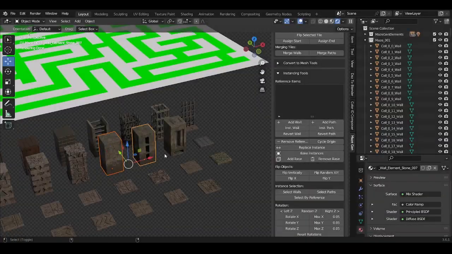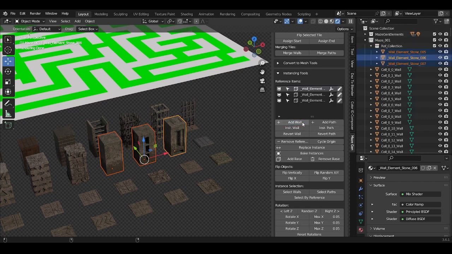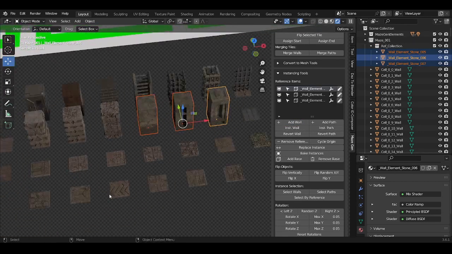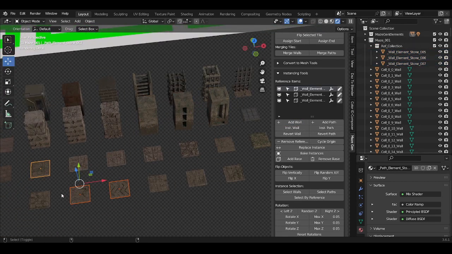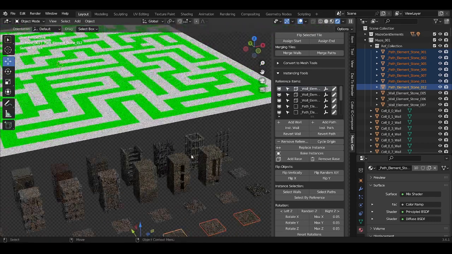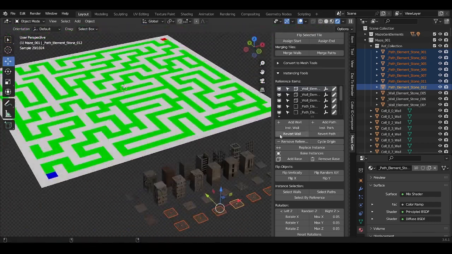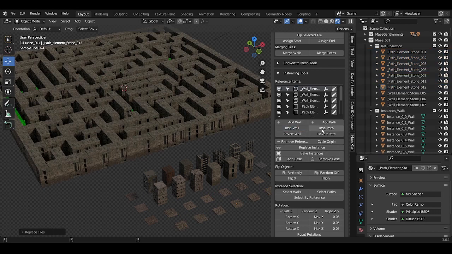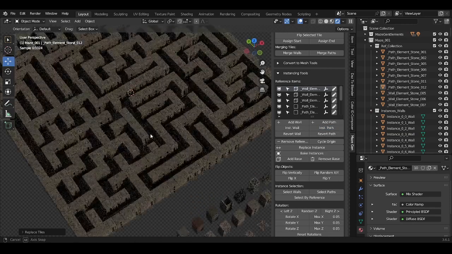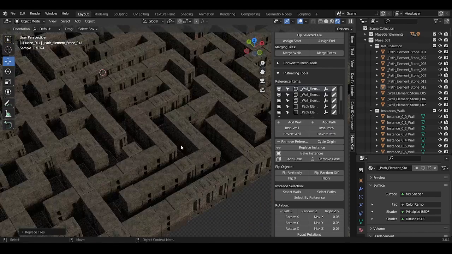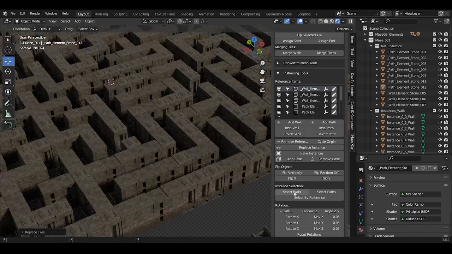Unlike duplicating an object in the traditional sense, where each copy is independently loaded into memory, instancing allows for the creation of numerous replicas without the additional memory overhead. This is achieved by referencing a single, original object. As a result, each instance appears as a separate entity in the scene, but under the hood, they all share the same underlying data of the original.